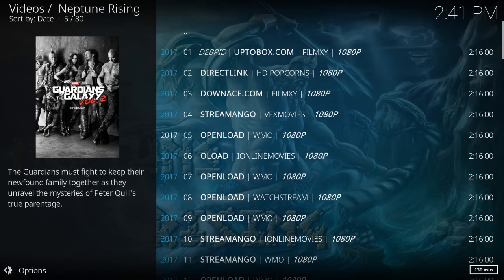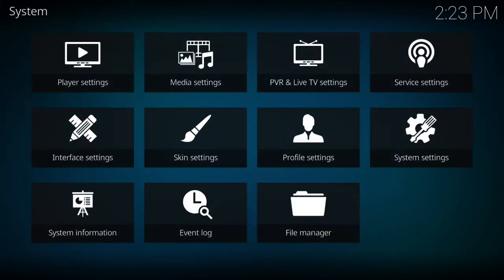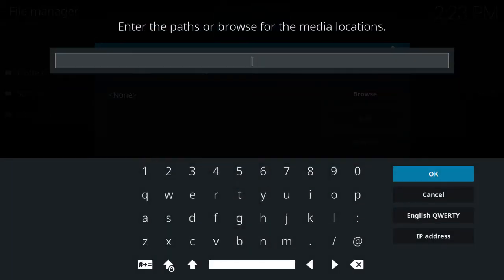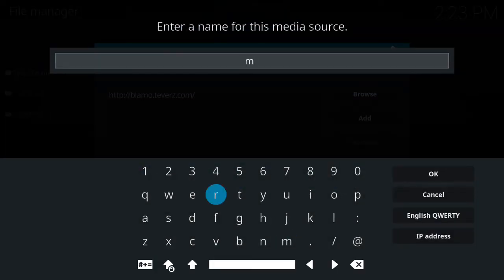Now I'll take you through the installation process. We're going to begin here on our main menu. We're going to go into settings, file manager, add source. We're going to click on none and type in the URL, which is http://blamo.tavares.com. Gonna say okay.